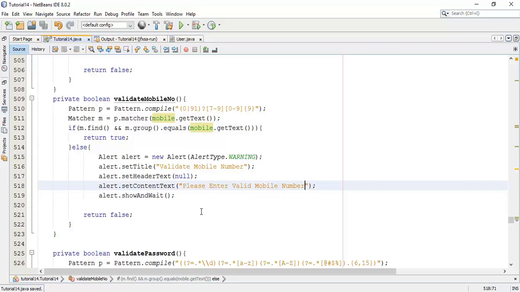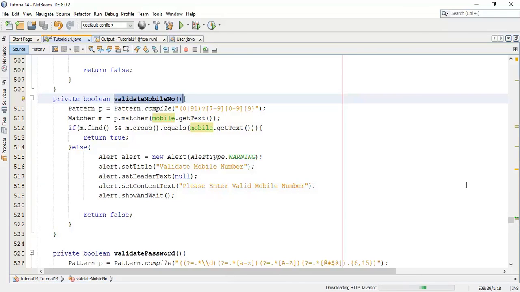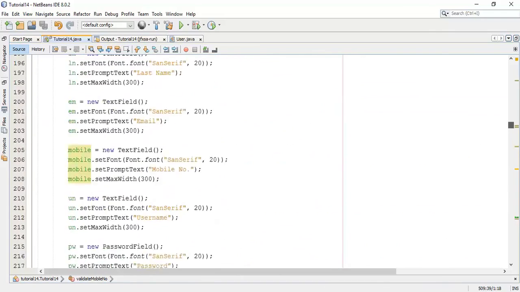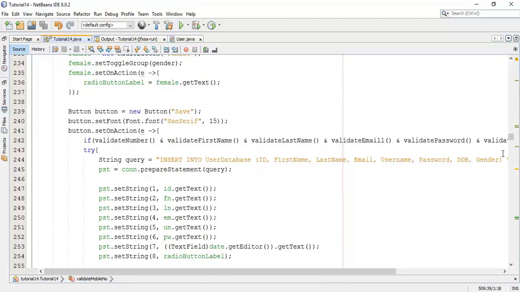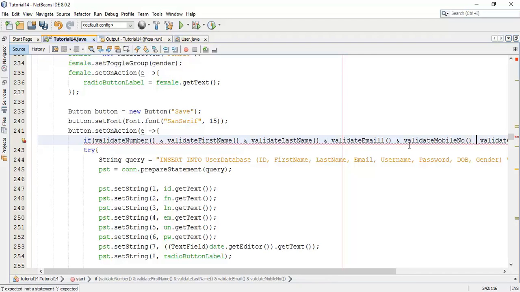So whenever it's false, it will generate a dialog for a warning of mobile number validation and return false. Now I'm going to add this validate mobile number class into the save button action field. So whenever we are going to save anything, it will check for the mobile number validation. If it's a valid mobile number, it will enter into the try catch block.